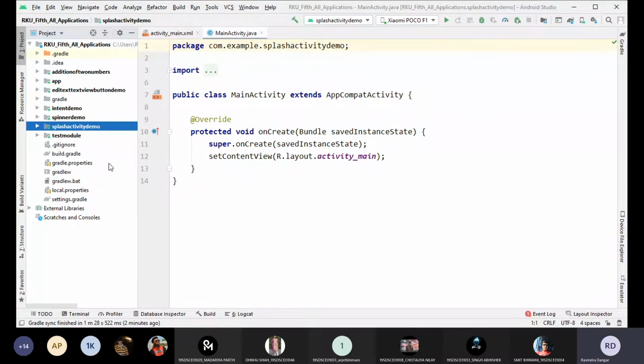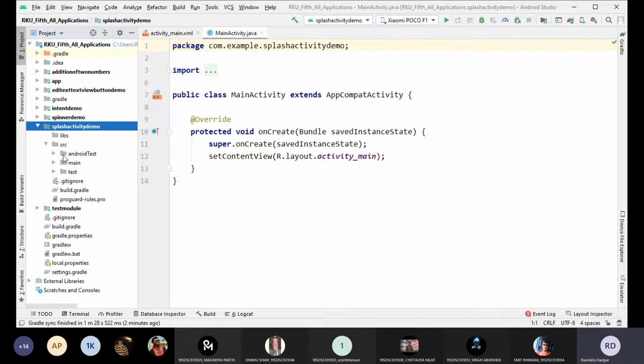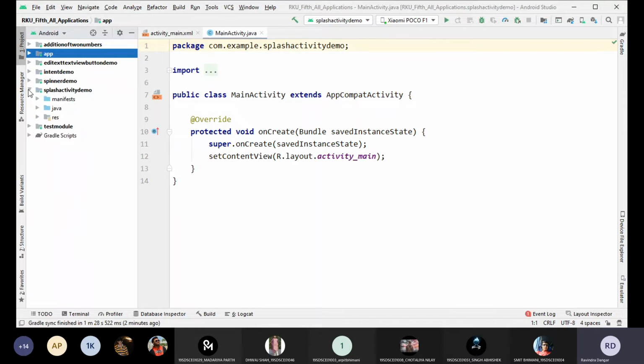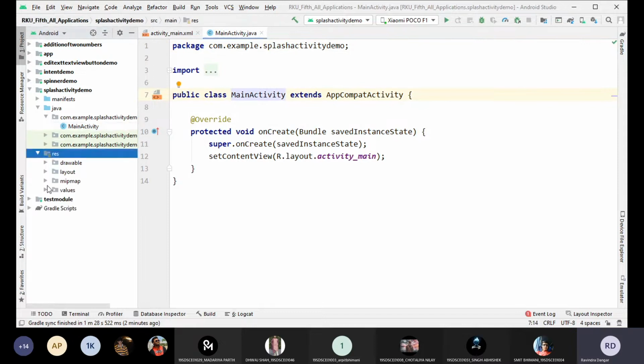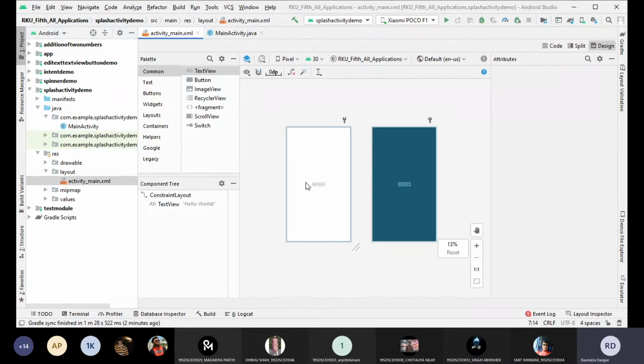So your activity is ready. If I explore this splash activity demo, let me go with the Android mode so that you can find it easy. Inside the package, you can see this is the Java file for the splash activity application, and this is the layout file activity_main, where there is only one text view by default.